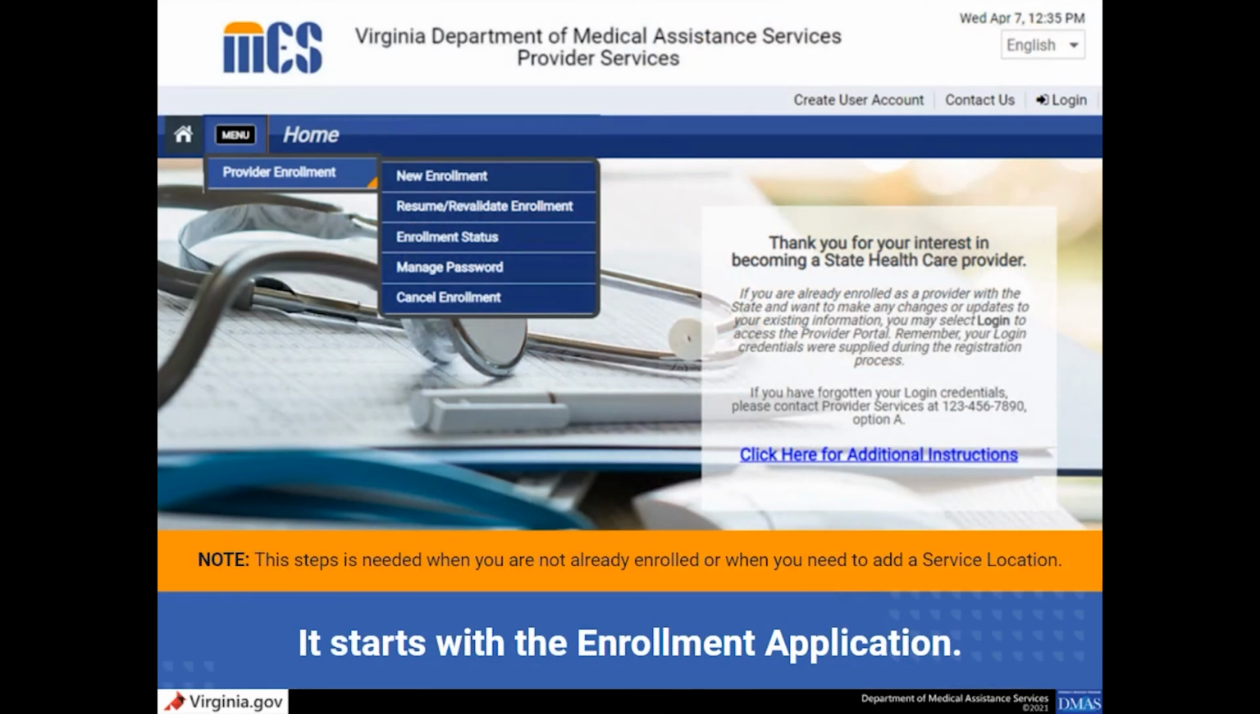The transition to using MES and the new Provider Portal starts with enrollment using the Provider Enrollment Wizard. The Provider Enrollment Wizard is a dynamic, user-friendly electronic form that you will use to submit your provider enrollment application. If you are not already enrolled, if you need to add a service location, or if you are an MCO-only provider, your first step must be enrollment. Otherwise, you will not be able to gain access to the new provider portal.